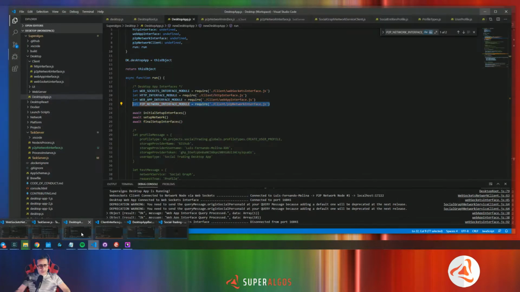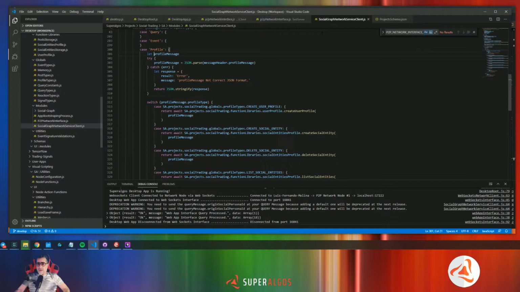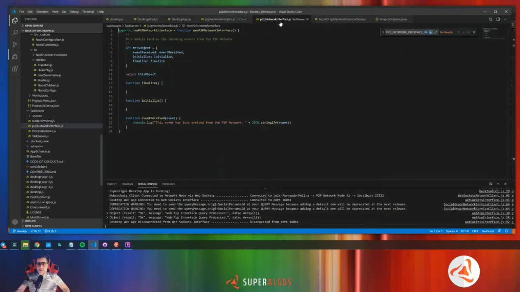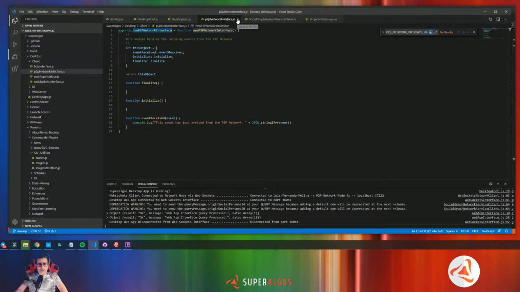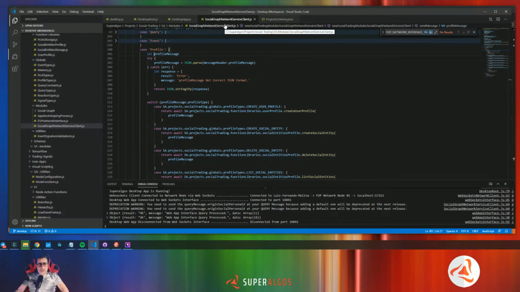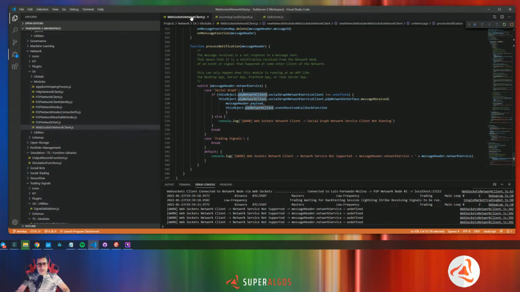For that I'm going to use the desktop app, a workspace here, and close all the tabs that I will not be using now. I will need this guy, social network service client, peer-to-peer network interface. Not sure about this one. Or this one. And I will need this guy too on the other side.